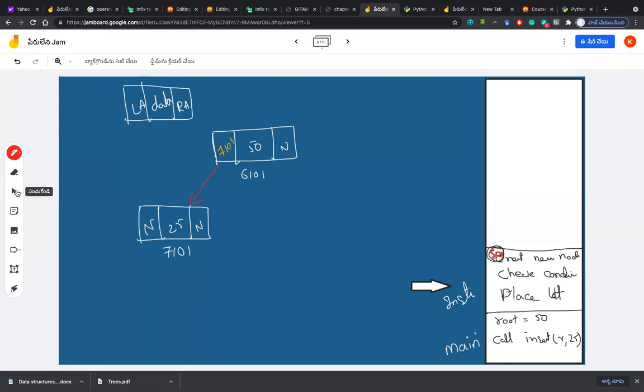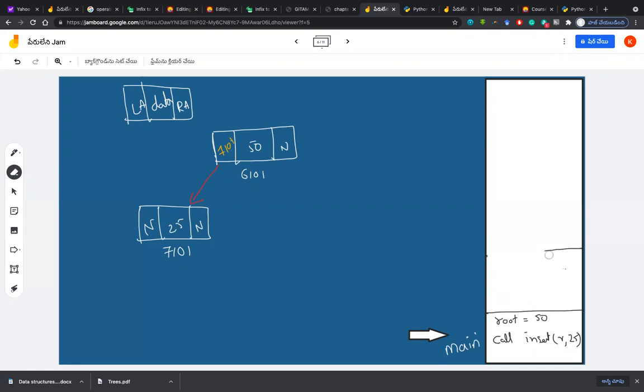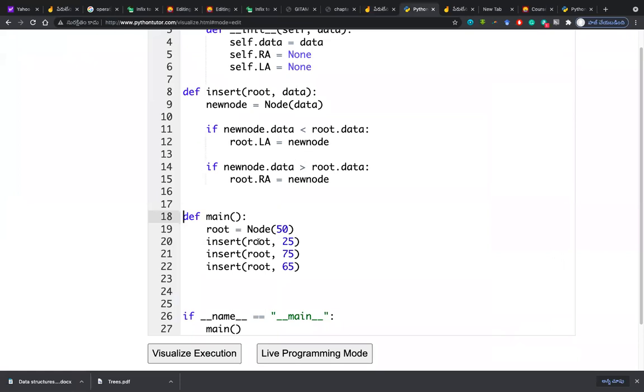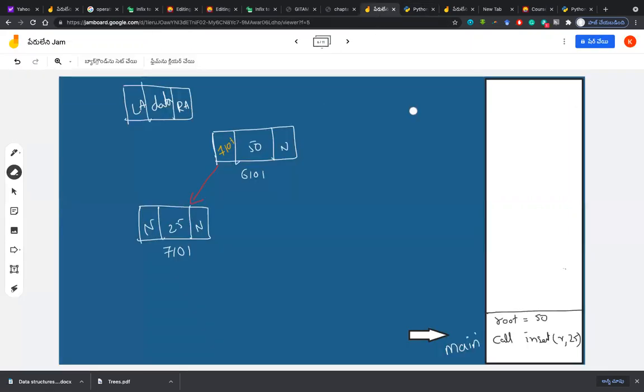So what happens next? Because this function has served its purpose, it will be popped now. That means this function will be erased from your stack. Still main is left, and in main we have some more things to do. Next, we are calling 75. Okay, so again, come back.